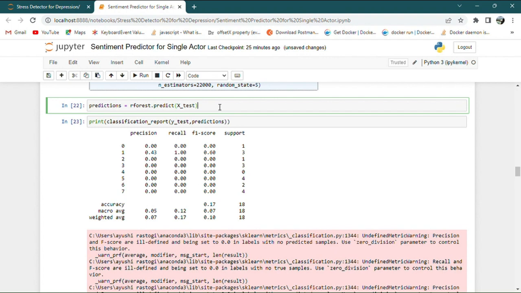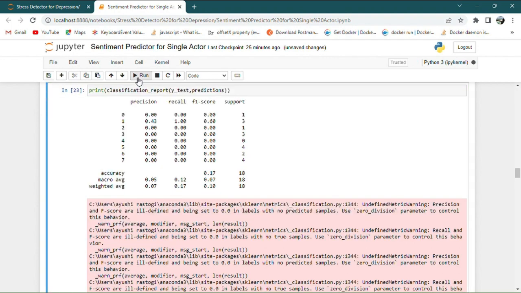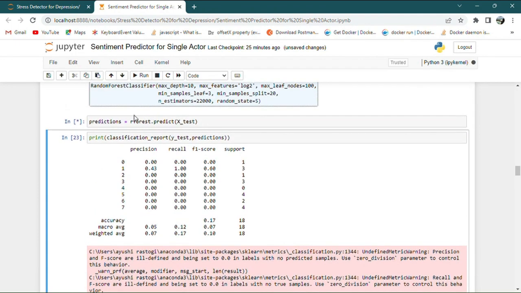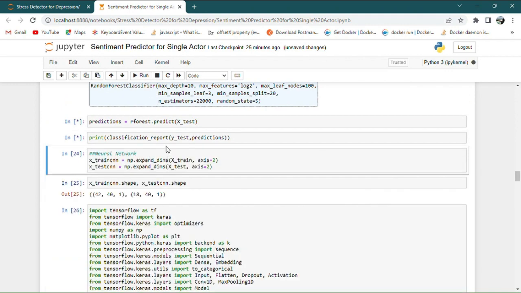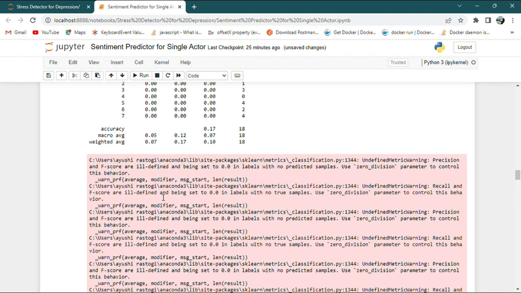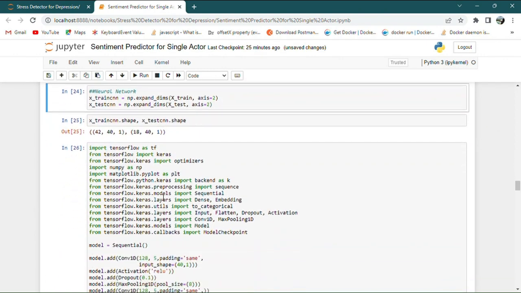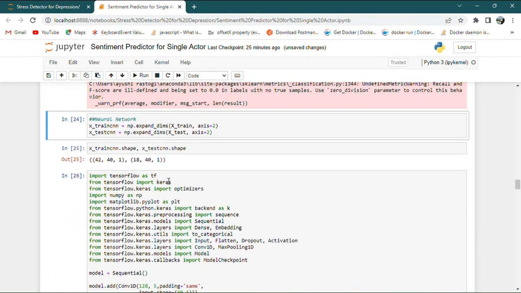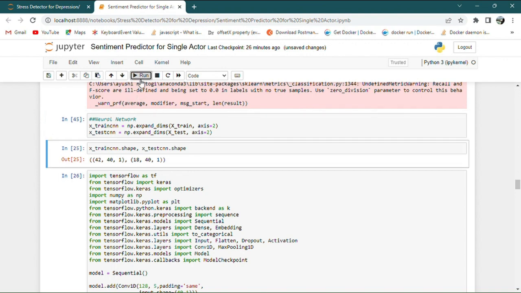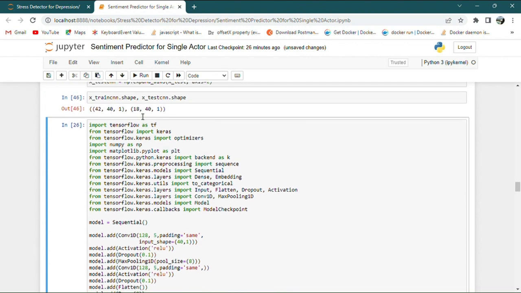Okay, next we have to predict our values. So for prediction we are using this. It is the prediction table. Now we have to create our CNN model to train our data. So it's creating.